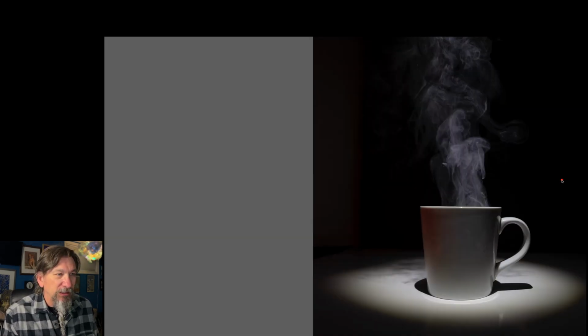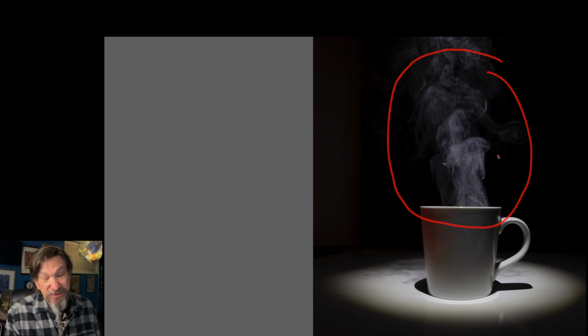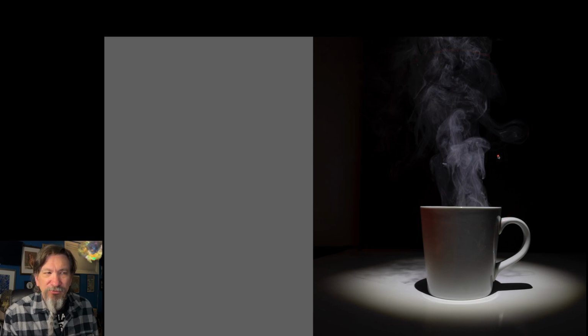Another thing you can try is just a simple flashlight right overhead. Kind of makes for a dramatic look there, but if we're just after the smoke or the steam, it captures it pretty well.